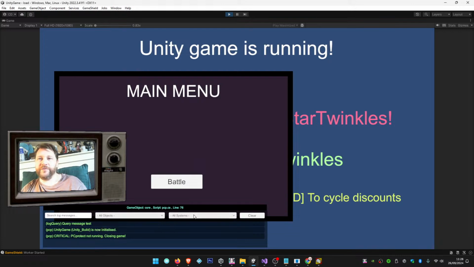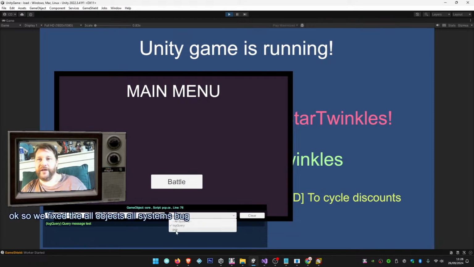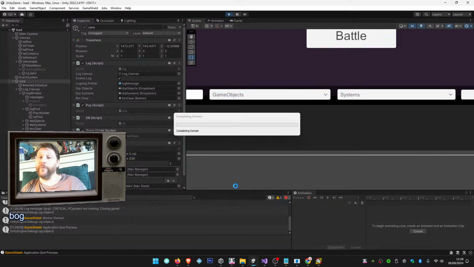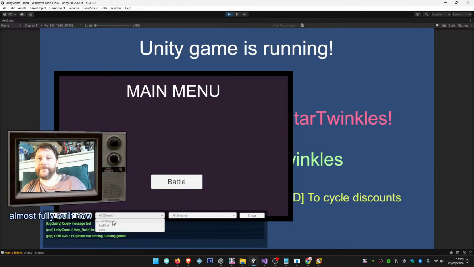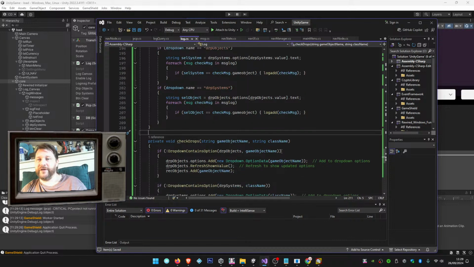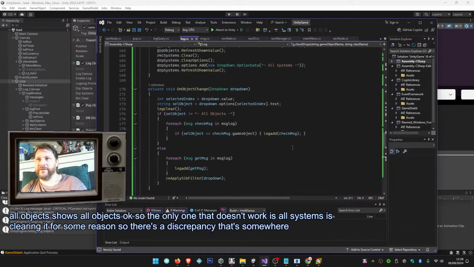Okay, so we fixed the all objects, all systems bug. So we can go log query, and it shows the query. PCP, it shows PCP. All systems didn't work. We need to fix that. Okay, so for some reason that's not working. Okay, let's restart it. Does either one have the same bug? It's almost fully built now. So we can go to log find, and it shows the log find. Core, and it shows core. All objects shows all objects. Okay, so the only one that doesn't work is all systems, it's clearing it for some reason. So there's a discrepancy there somewhere. So let's find out all systems.